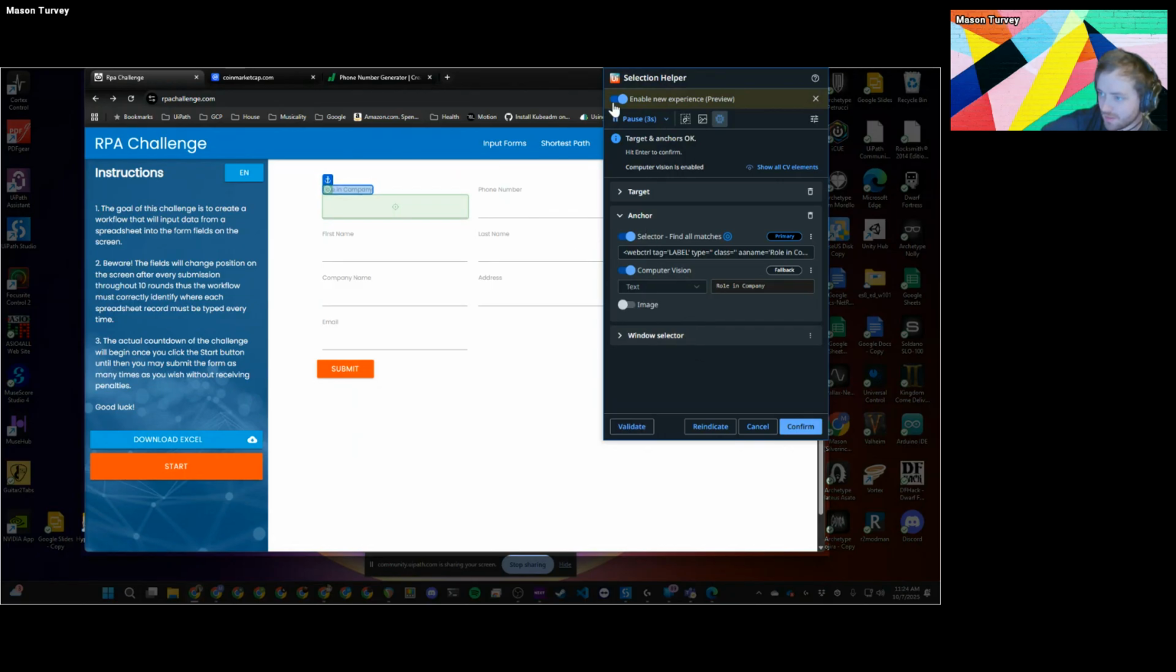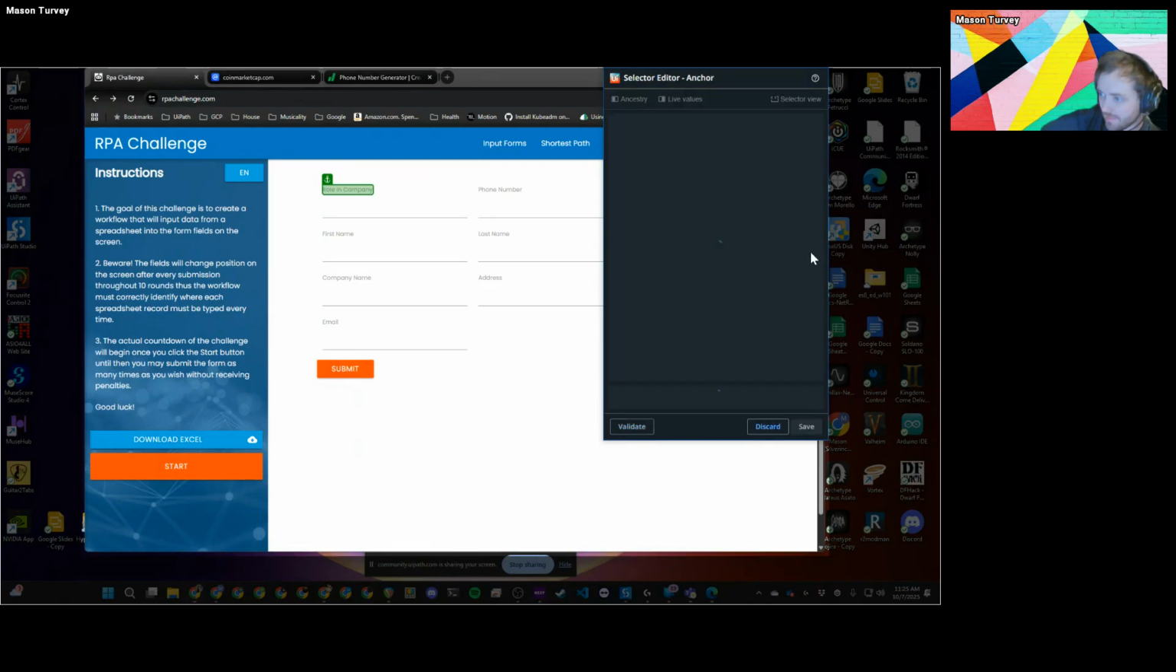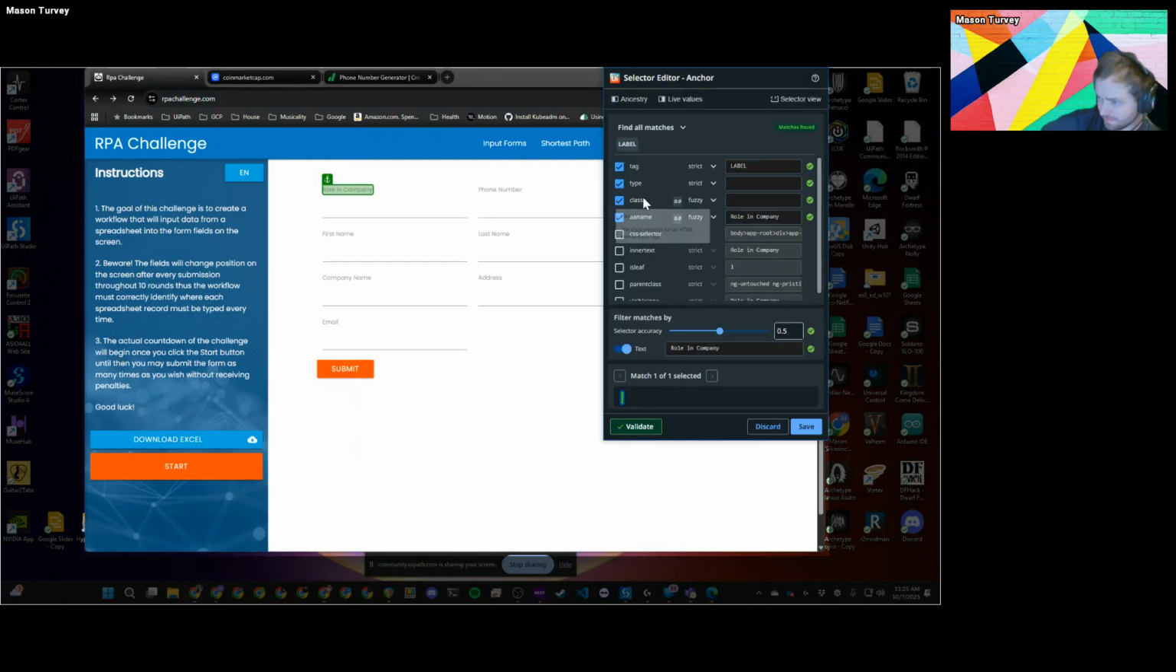Now, I'm using the new experience. There is a classic experience with different types of selectors. I recommend using the new experience because it's kind of uniform across Studio Web and Studio now. And the old experience has some things that aren't really used, like fuzzy selectors. They didn't really add much to regular selectors, so now they really just use the regular selector these days. And there's a selector editor in here, which is really handy.